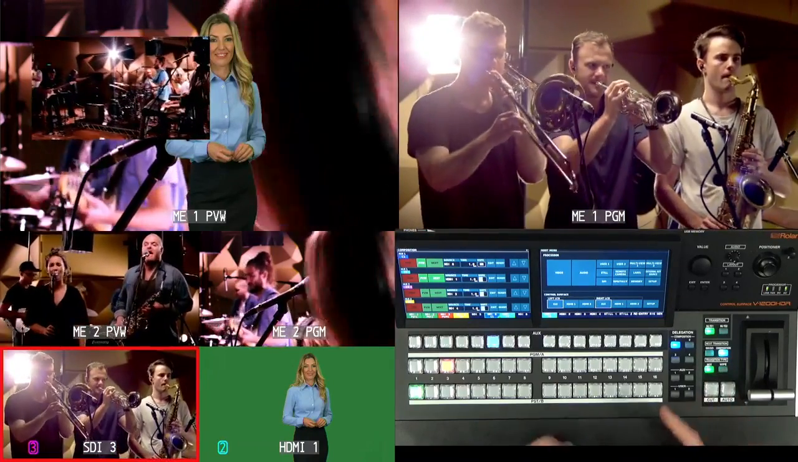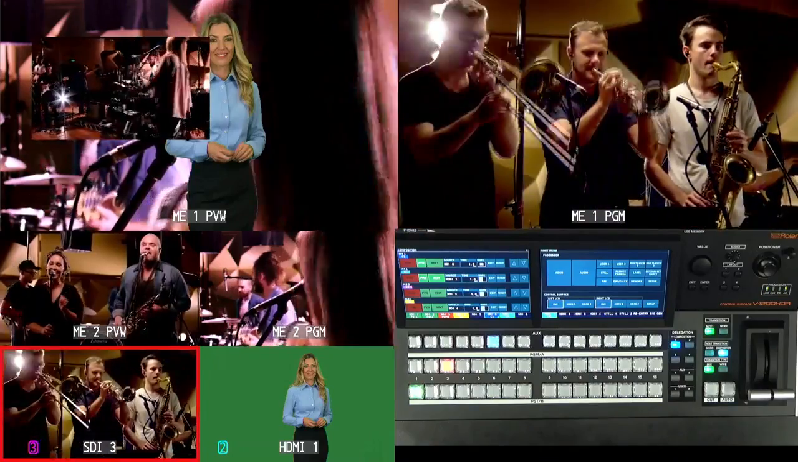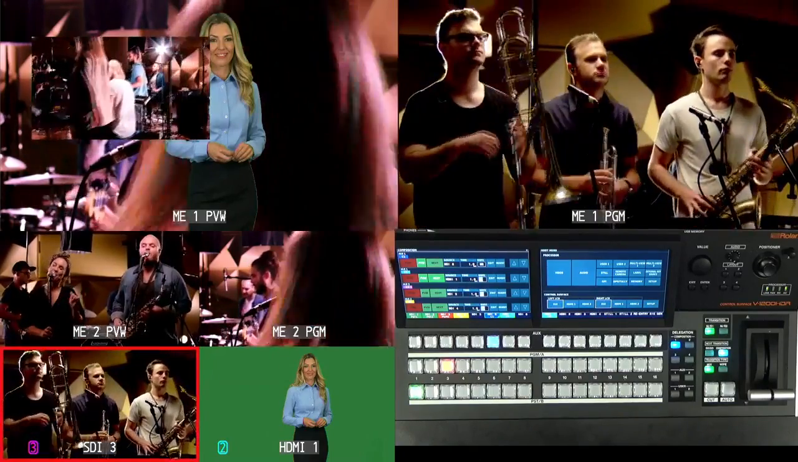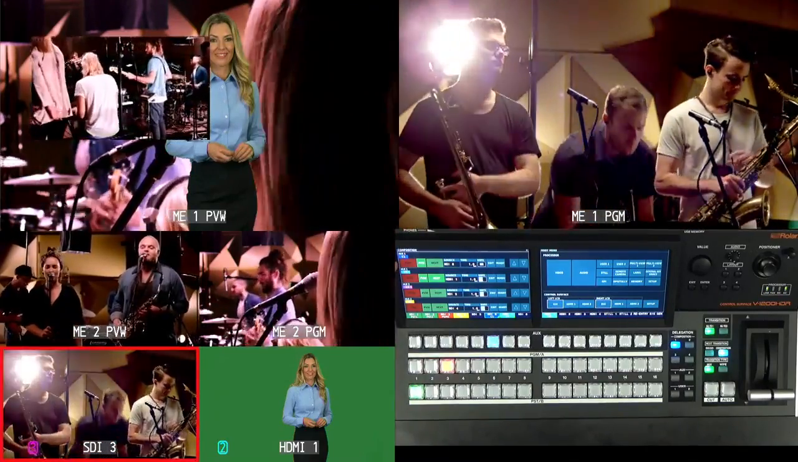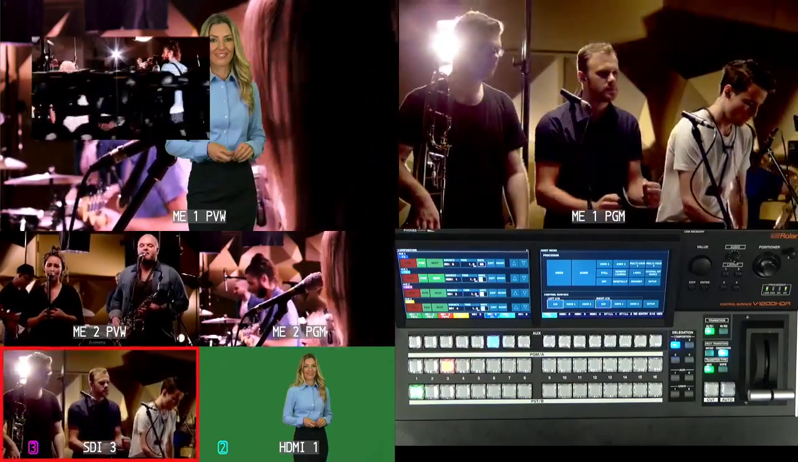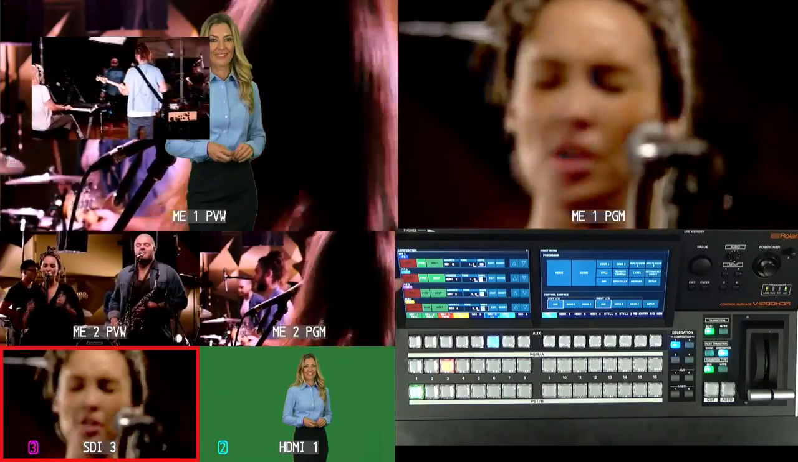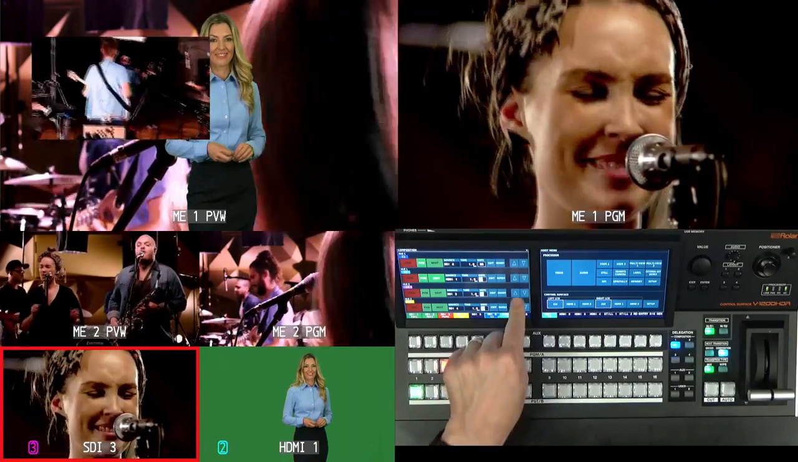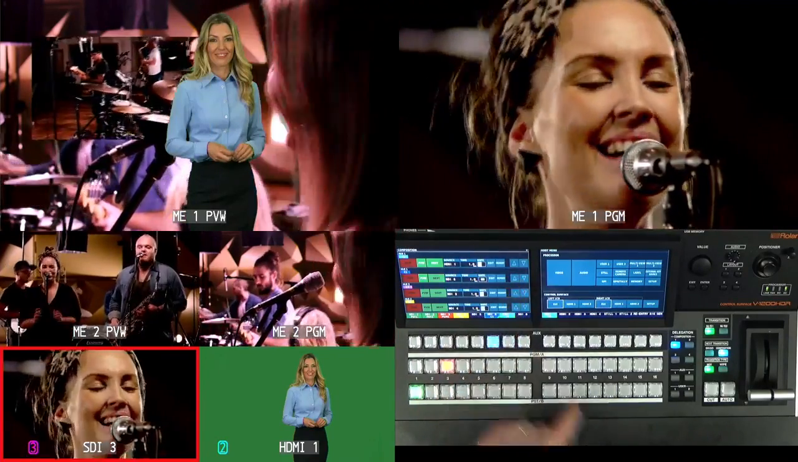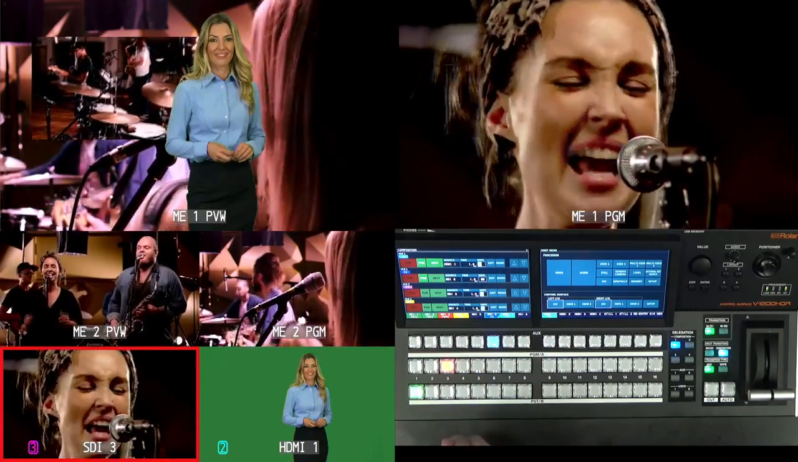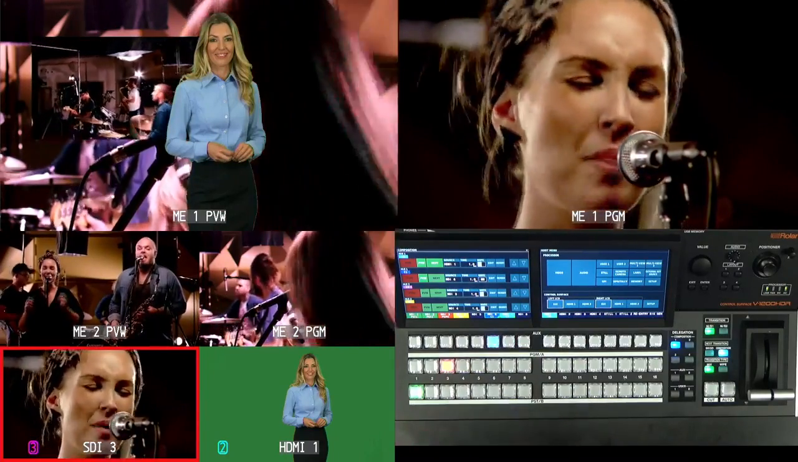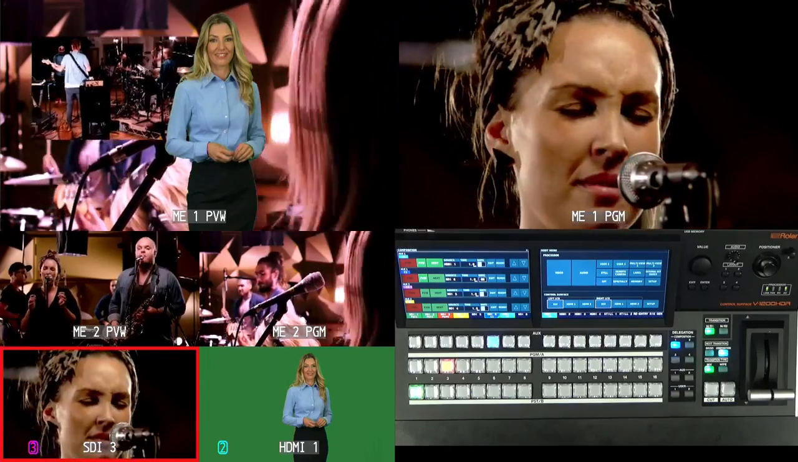Let me show you a little bit on the layering. So over here, you can see that C1 is on the top layer, which is my picture-in-picture window, and C2 is my bottom layer. All I have to do is tap this button over here and it changes the layer levels. So now she's in the foreground and the picture-in-picture window is in the background. So again, that's setting up compositions and MEs in the V1200 HD.